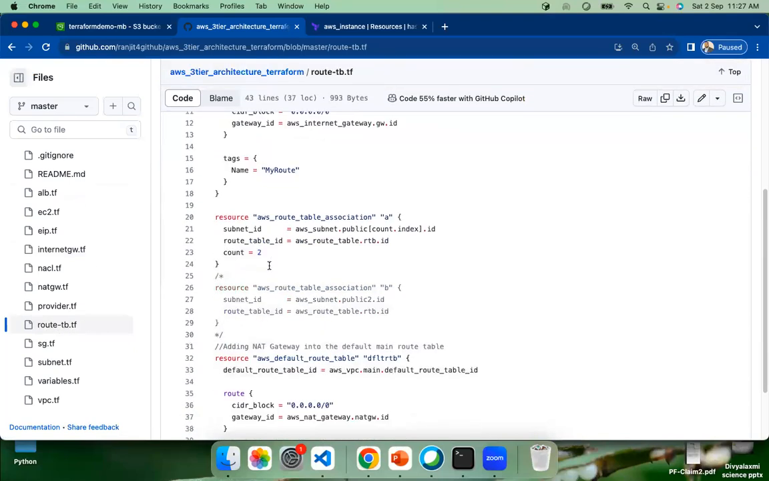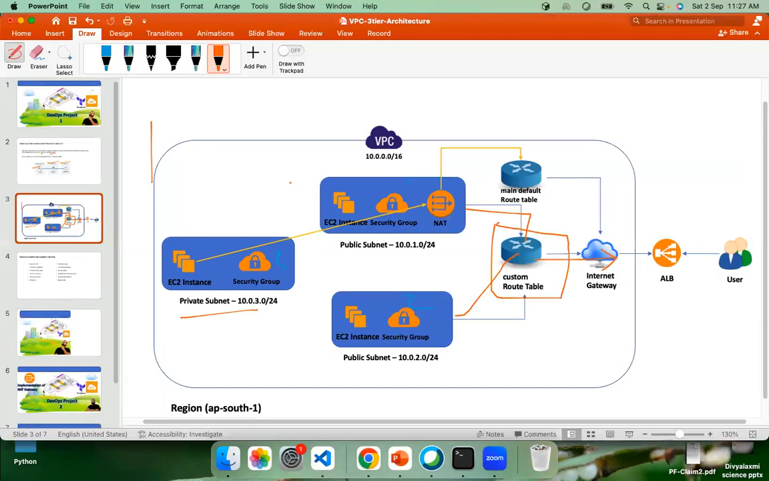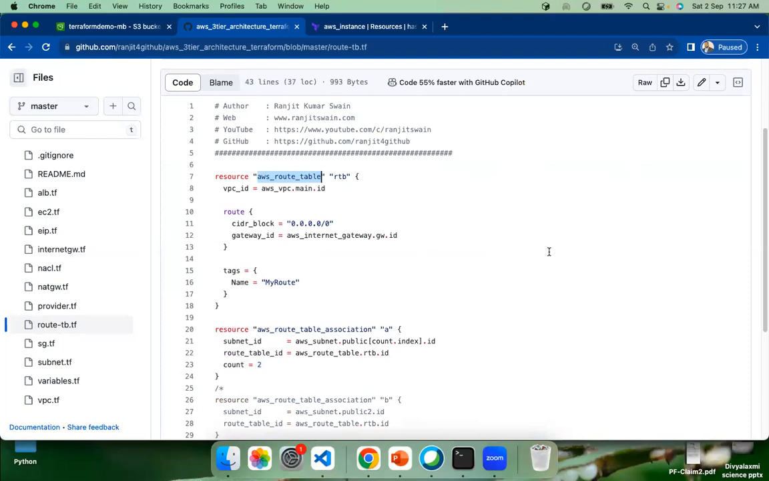We have this route table created. This is aws_route_table, the resource block name, and there you have to create the route table. In this route table, where you have to route your internet connections, you have to specify the internet gateway. Under this route section, you specify the internet gateway.